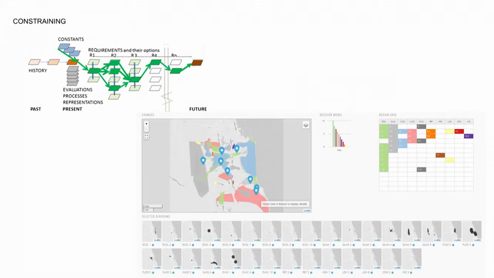This is constraining. This is what the people mainly did today in the workshop and in our past. Basically, picking something, testing if it's good, picking something else, iterating, and building up a design.